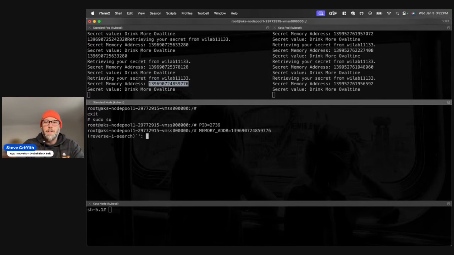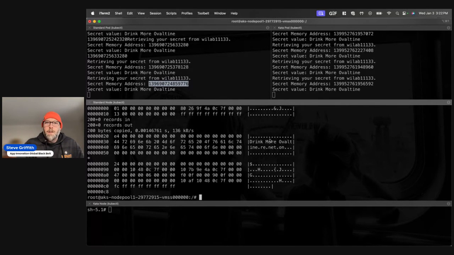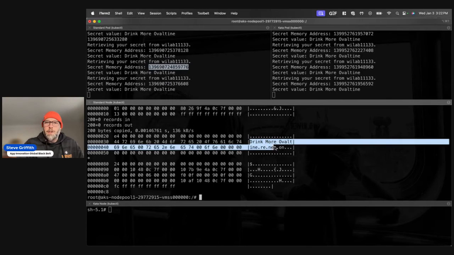Okay, now let me run this command. So this is just dumping memory from that process out and reading the code. And here you can see the secret for the application that I retrieved from Key Vault is right there, visible in memory, right? So again, we did the right thing. We secured it in Key Vault, but from a process perspective, if someone has the right level of access, they can go and retrieve that data.